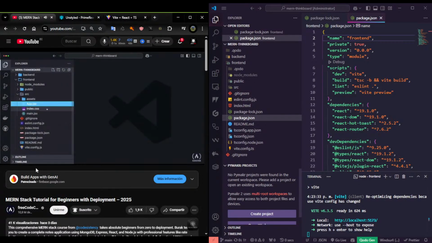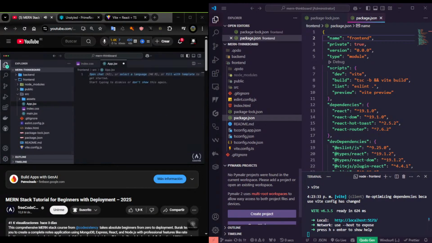CSS, we don't really need it. Just delete everything in the index.css, delete everything under the app.jsx, delete everything under the assets.